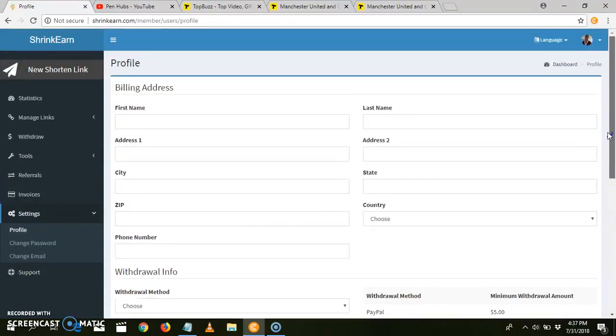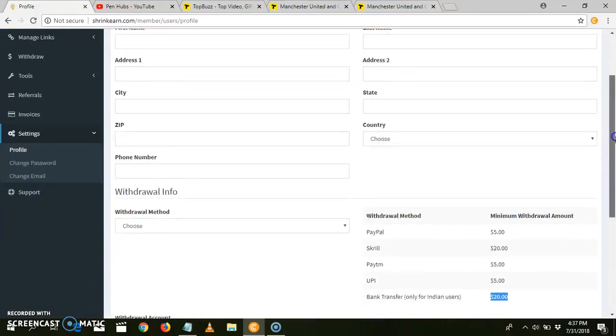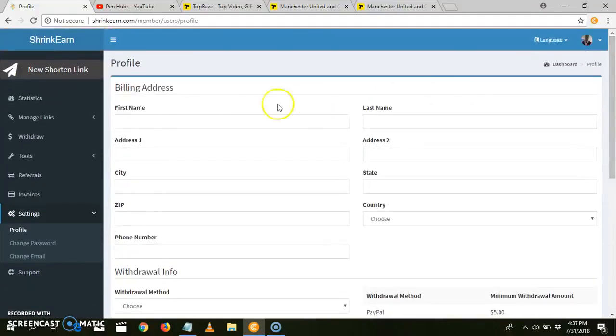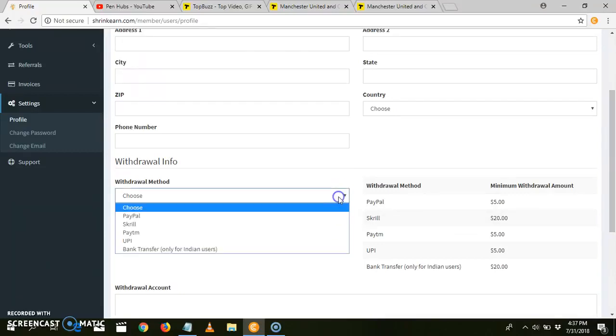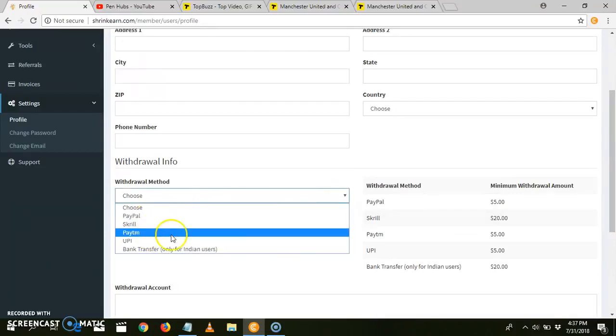If you want to fill out your info for payment, you click withdraw and then click on withdraw again. You see a link where you'll be asked to fill your info. So you type your name, your everything, and then you choose a payment method here. We have PayPal, Skrill, and other things.